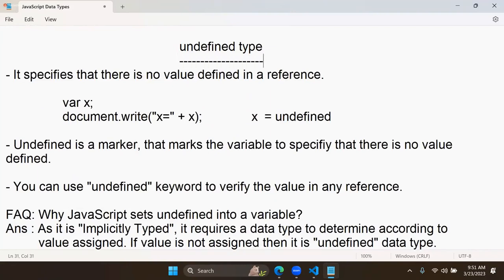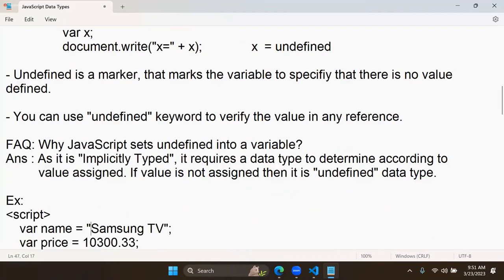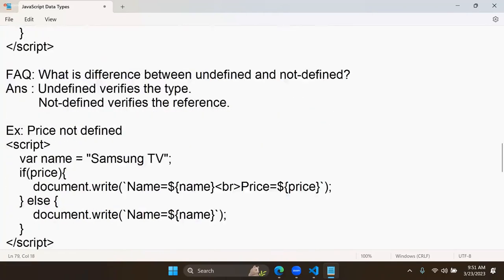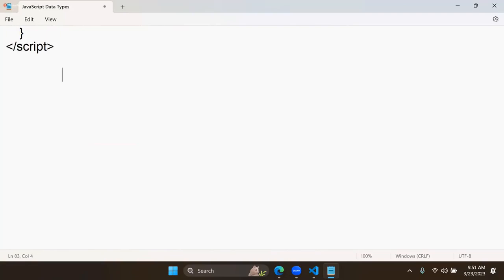Now, one more important thing. We have another data type called null type. Actually, null indicates that there is no value. Then what is the difference between undefined and null? Null means there is no value.